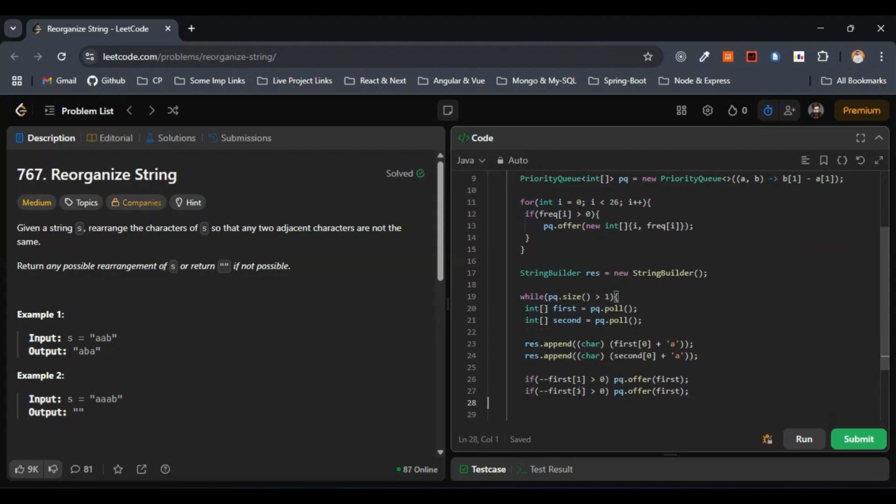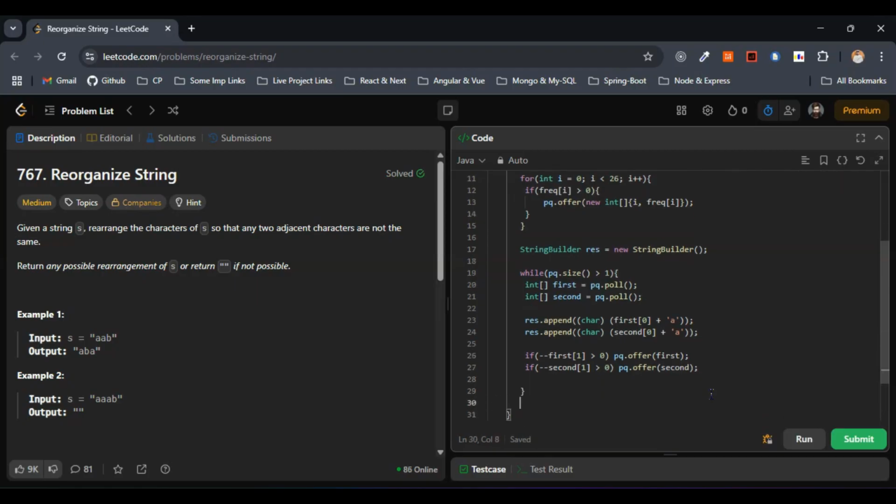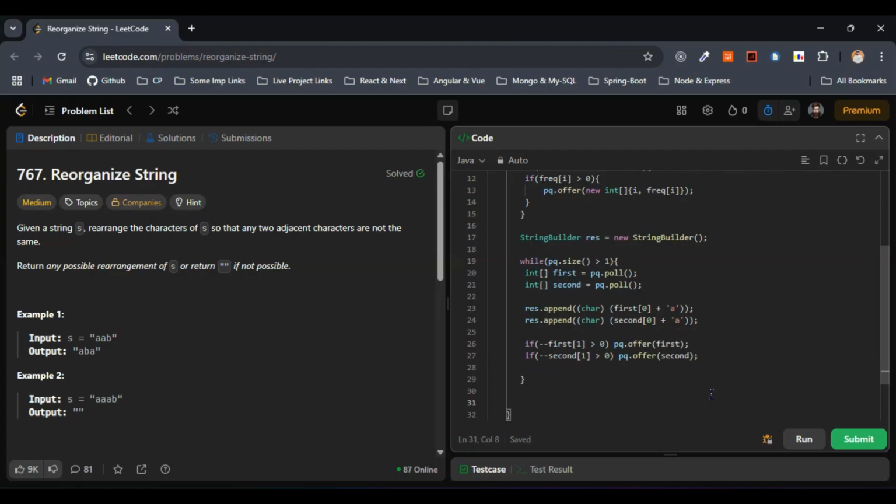So here this one, let me change this one to second, and instead of first, let me pass second here. So this is fine. Second of 1, if it is greater than 0, pq dot offer, this remains same. Now we are done with this part. So we come out of this one entirely.